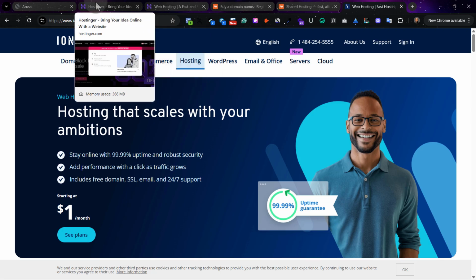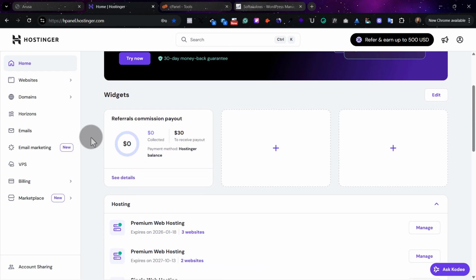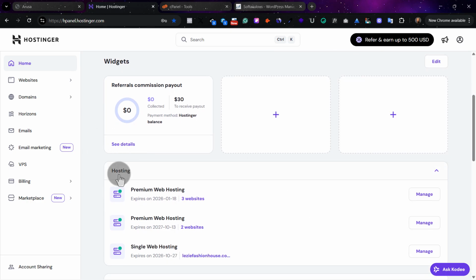So the next thing that we need to do is work on the dashboard. If you had gone with Hostinger, this is what the hosting dashboard looks like. So if you come down to this place here on the home page, you can see that you'd have your hosting, as if you bought the hosting, and you have different hosting accounts.